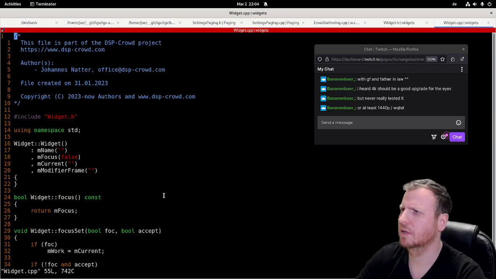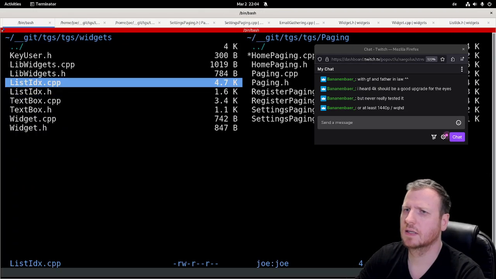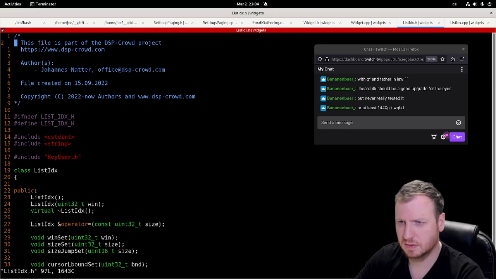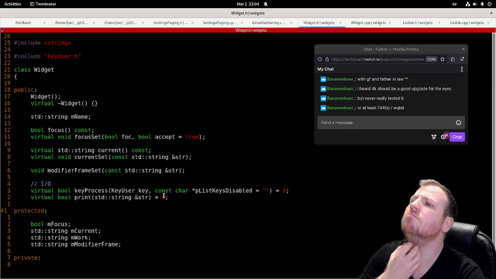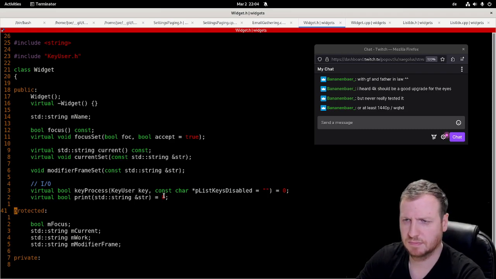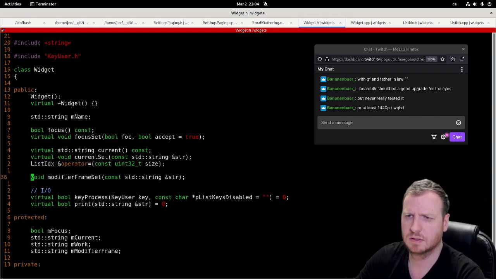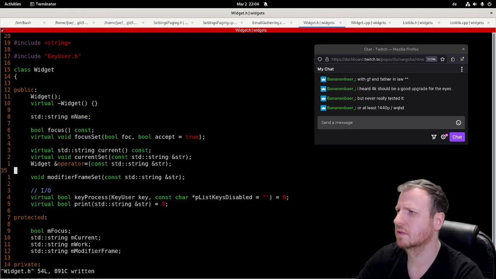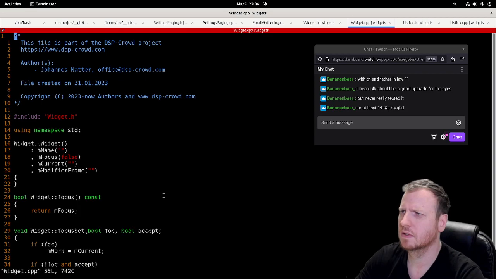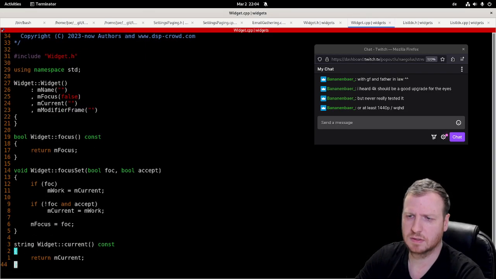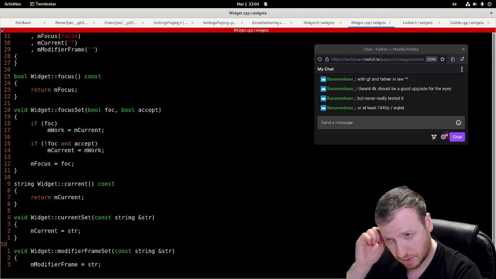Let's implement an assignment operator. Yes, current set widget reference operator std string. Current set, and then we have the operator.